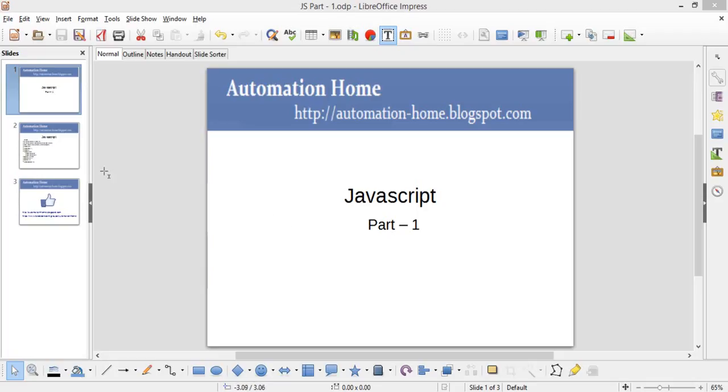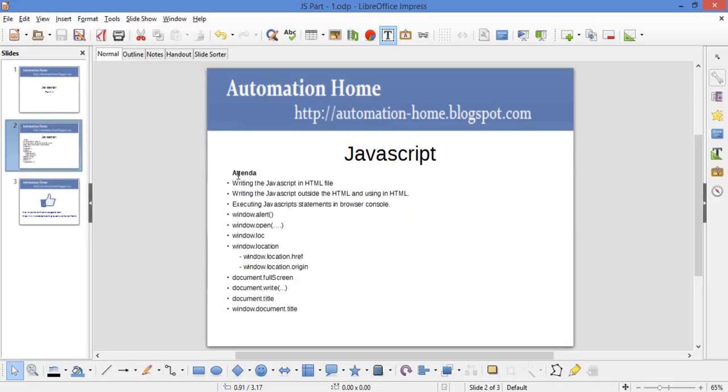Today I am going to demonstrate some of the basic commands of JavaScript. Today's agenda is writing the JavaScript in HTML, writing the JavaScript outside the HTML, and executing the JavaScript statements. These are some of the JavaScript statements: window.alert, window.open, window.location, document.fullscreen, document.write, document.title, and window.document.title. Before understanding the JavaScript statements, let's see where the JavaScript will be present.